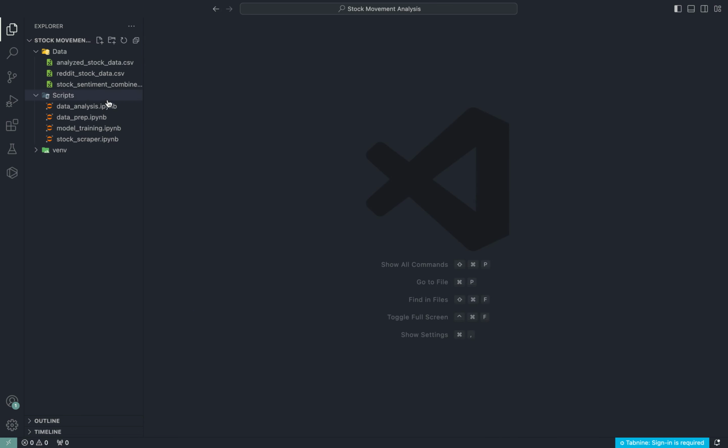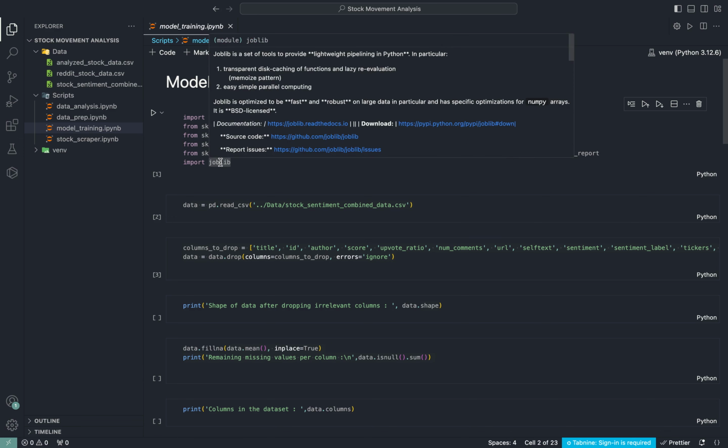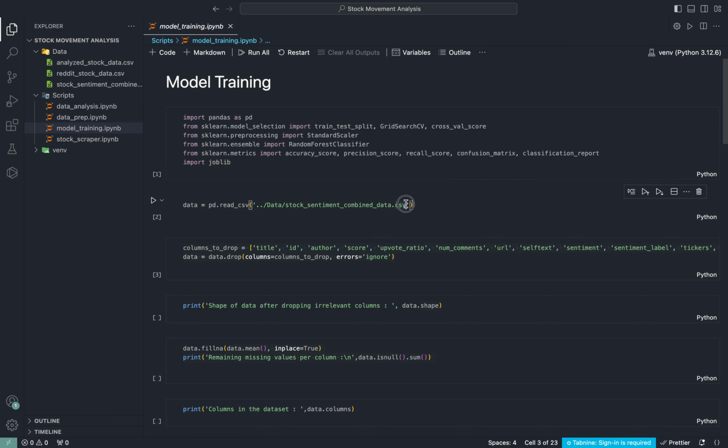Now we make a new file in the script folder, that is model training. In this script, we are training a machine learning model to predict stock movements based on both sentiment and historical stock price data. Let's dive into the code now. First, we import essential libraries that include pandas, sklearn, standard scaler, random forest classifier, and joblib. Then we load our combined dataset containing sentiment and stock data.